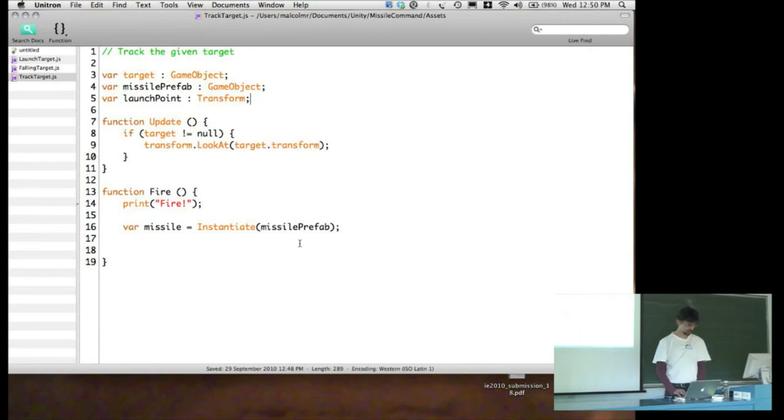So we can say the missile, we create a new missile out of that prefab. We say missile dot transform dot position equals launch point. The launch point is a transform, so we can say launch point dot position. We can also do the same for the rotation of the missile, to make the missile rotated in the same way as the launch point is rotated.